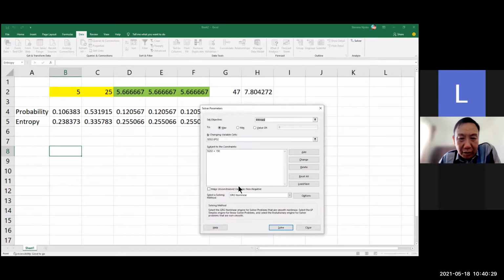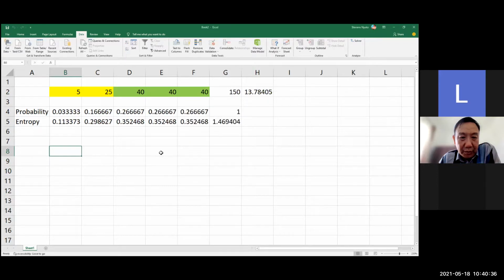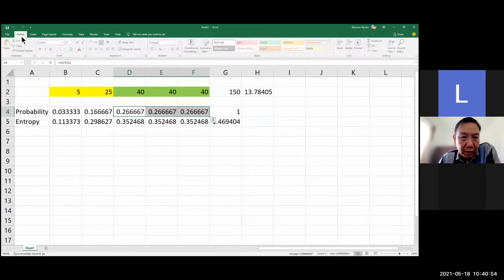Okay, and solve. Then click OK, you get the solution. You see the result here. The result is 26%, right? If you want to get that into a fraction, go to Home and click General there.